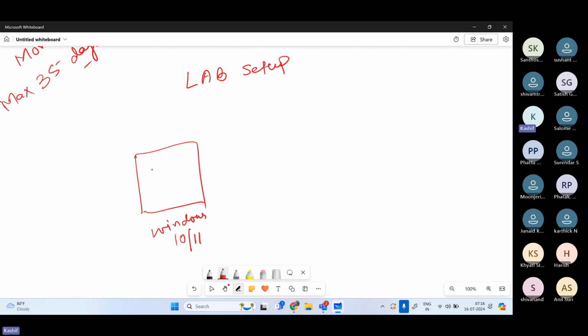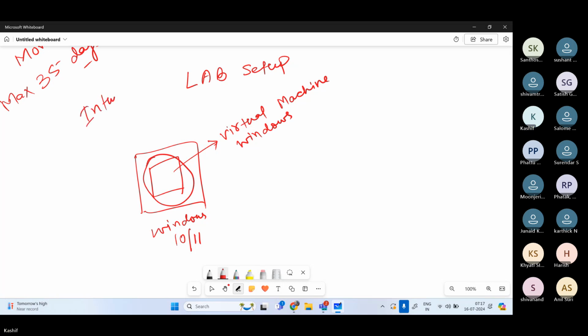And on that computer, we will create a virtual machine. And that will be a Windows virtual machine. And this machine we will be enrolling to Intune. This is a VM, right? And that machine we will enroll into Intune.